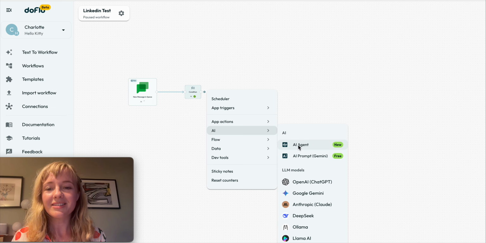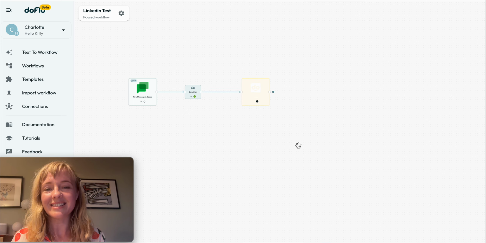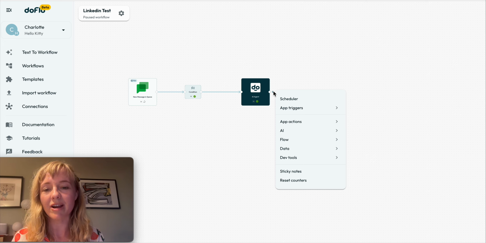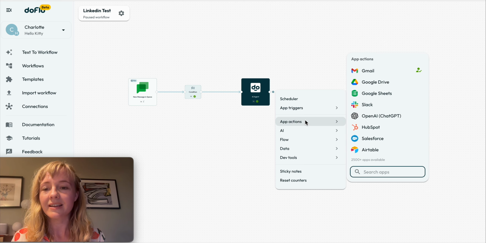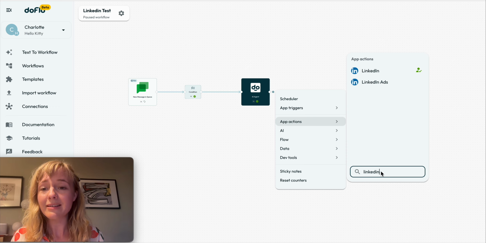And I mentioned the AI steps, the agentic AI step, and that's here. We'll move on to that. That's who's going to rewrite the content for us. And then we want to make sure that we can then post on LinkedIn.